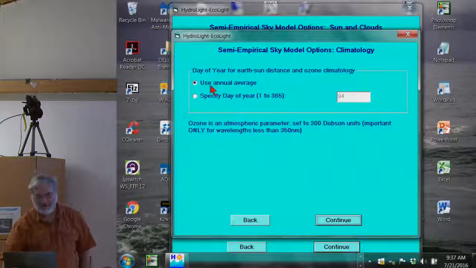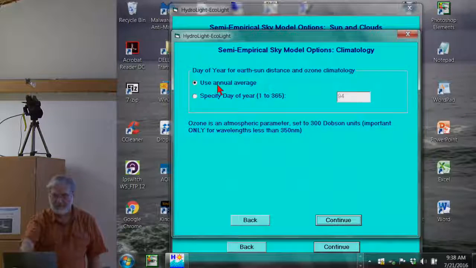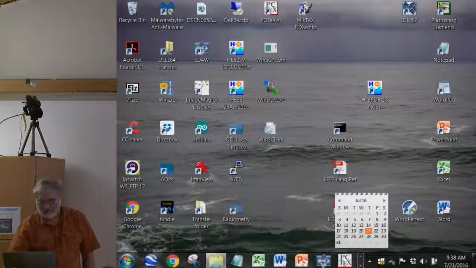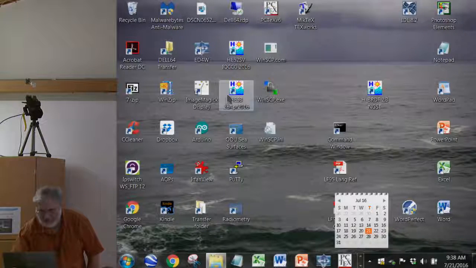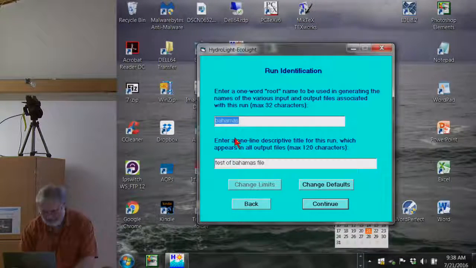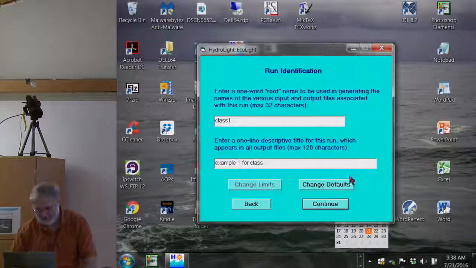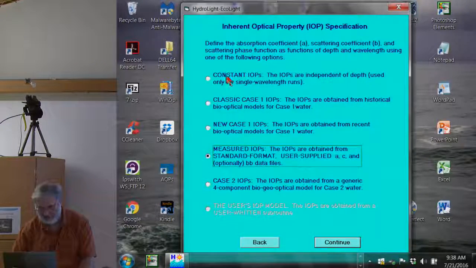If it's a specific day of the year, the sun's irradiance varies by about 8% over the year, and you can actually, if you put in back here, whoops, oh, I screwed it up now. I killed the code. If you put in a particular day of the year and so forth, so let's say example 1 for class. I just hit the wrong button. Okay, so let's just do this again.